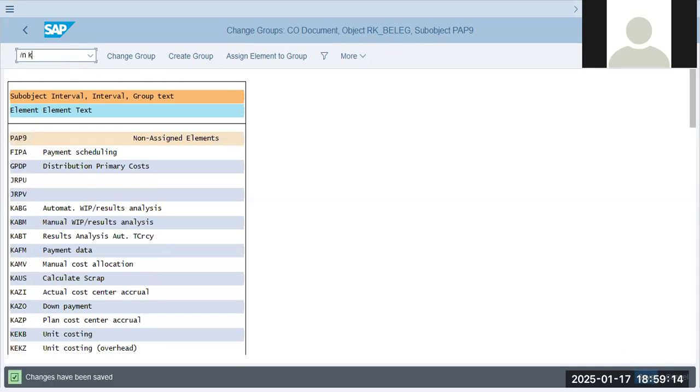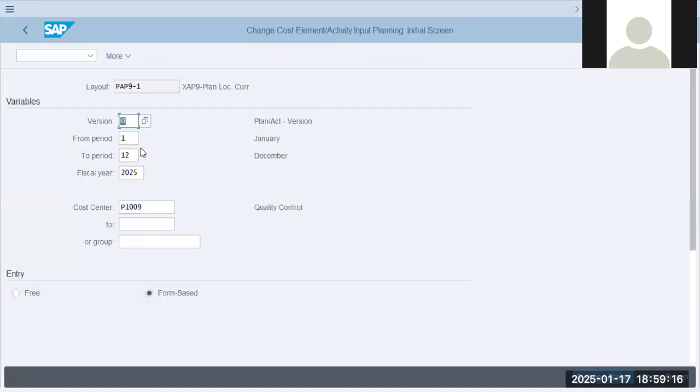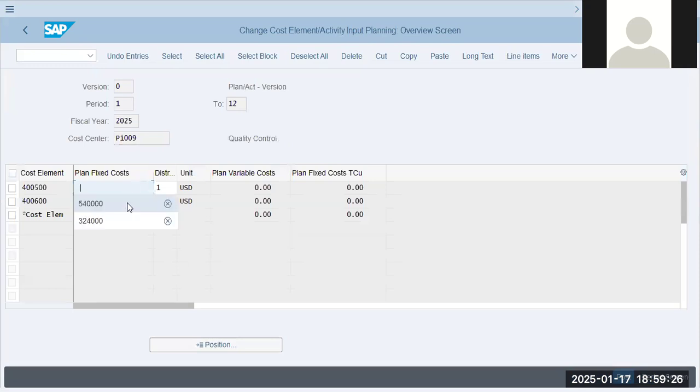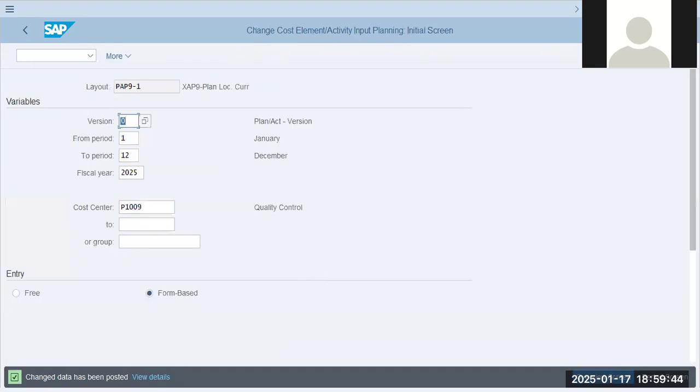Changes were saved. KP06, 01 12 2025. Okay, page down. Overhead cost overview screen and 540 324 equal distribution. Enter transaction currency. Unit is USD. Transaction currency is AED. Post. Okay, that has been posted.